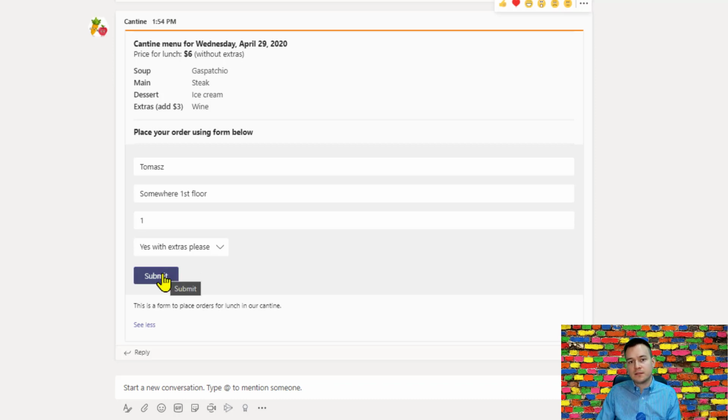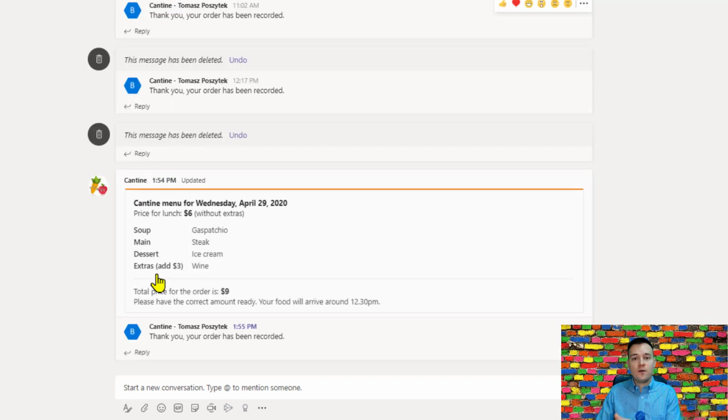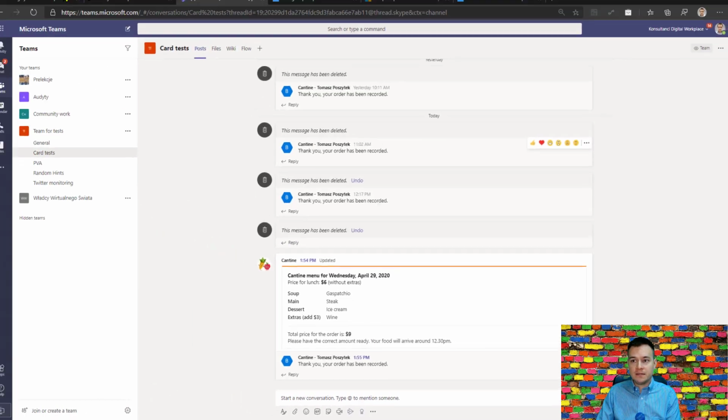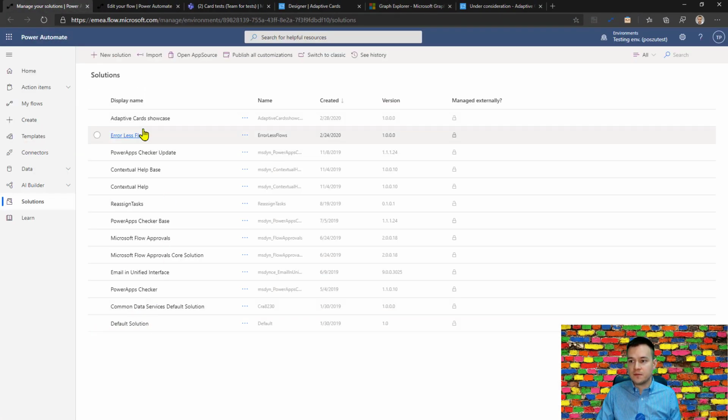Nevertheless, once I submit the button and the card is replaced, you'll see that it still follows the same layout, the same look and feel of my original card. All right, so my order has been submitted, is received, is confirmed. Now, let me show you how it works.